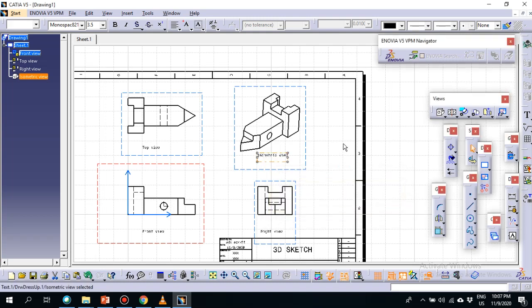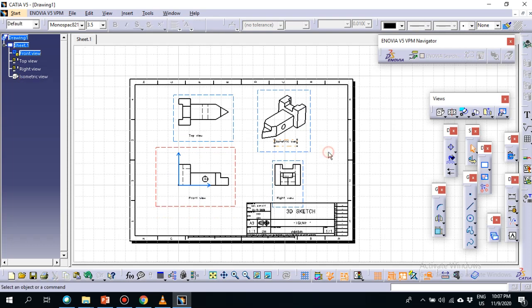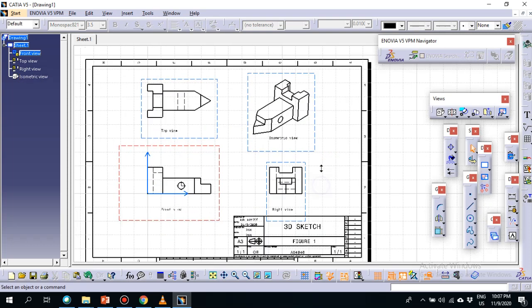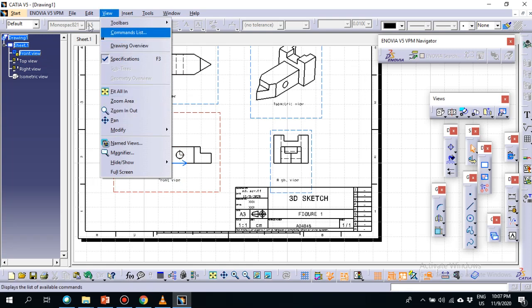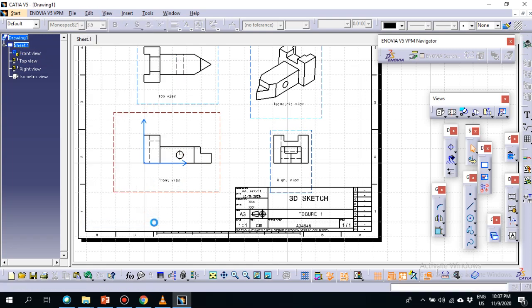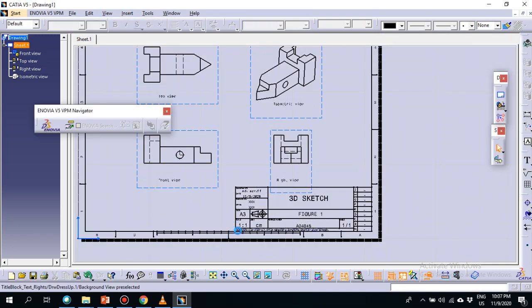So now you will have the full drawing. You can change here because the scale is 2:1. What you need to do is go back to the sheet background and change the scale to be 2:1.